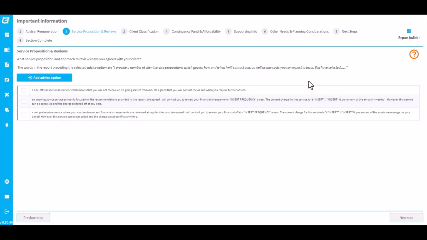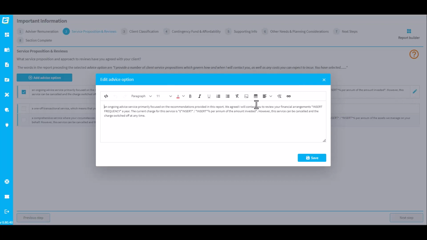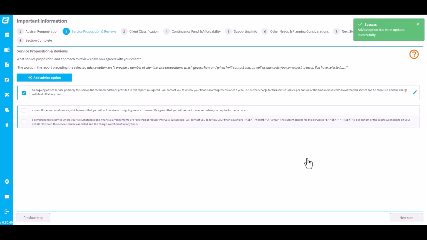The Service Propositions and Reviews step only appears in the suitability report. It allows you to clarify the level of service you have agreed with your client. Although we've added some example advice options to aid your understanding of the kind of information you might want to include here, it's important that the option you select accurately reflects the service and approach to reviews you've agreed with your client. Therefore, it is likely that you are going to need to customize the advice options displayed in this step to reflect your company's own service proposition.